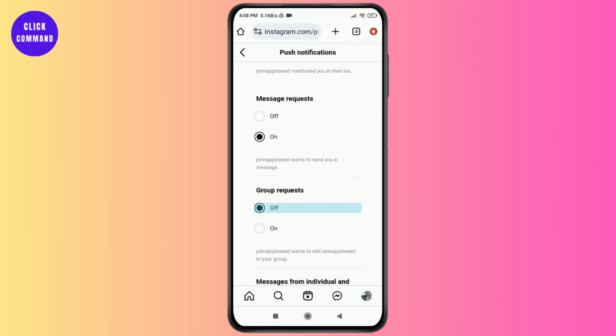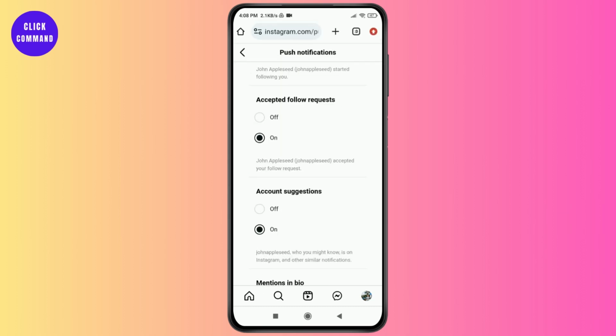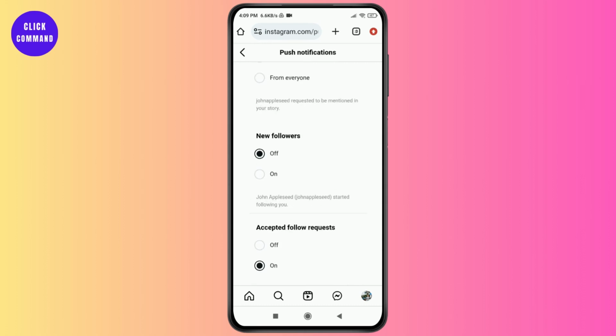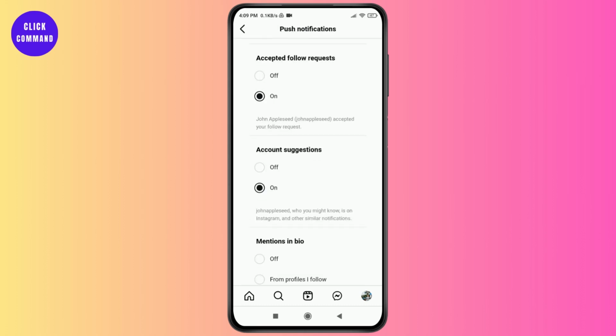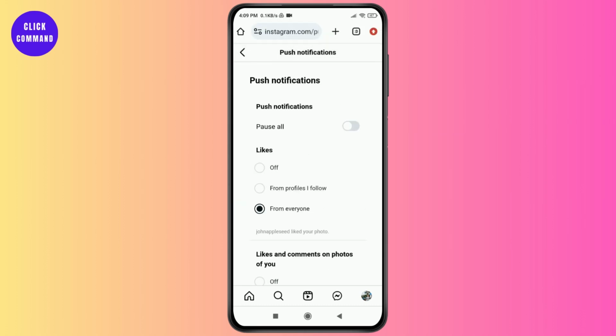Just turn it off and turn the message request also off, and also other requests off. Turn the suggestions, account suggestion request also off, and turn every request off by reading the information right here. After turning it off, the new followers or the people that do not follow you won't be able to message you or add you to any unknown group that you're not aware of.